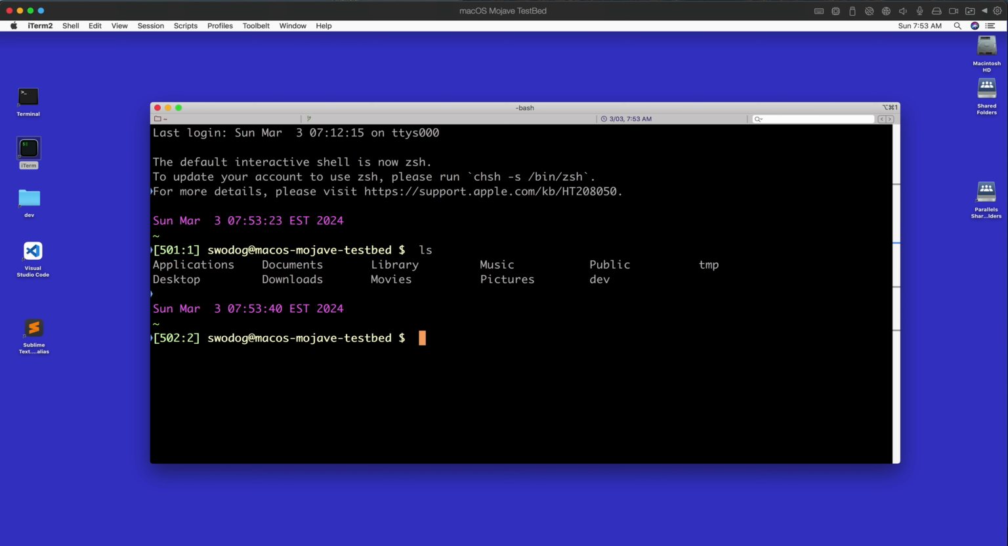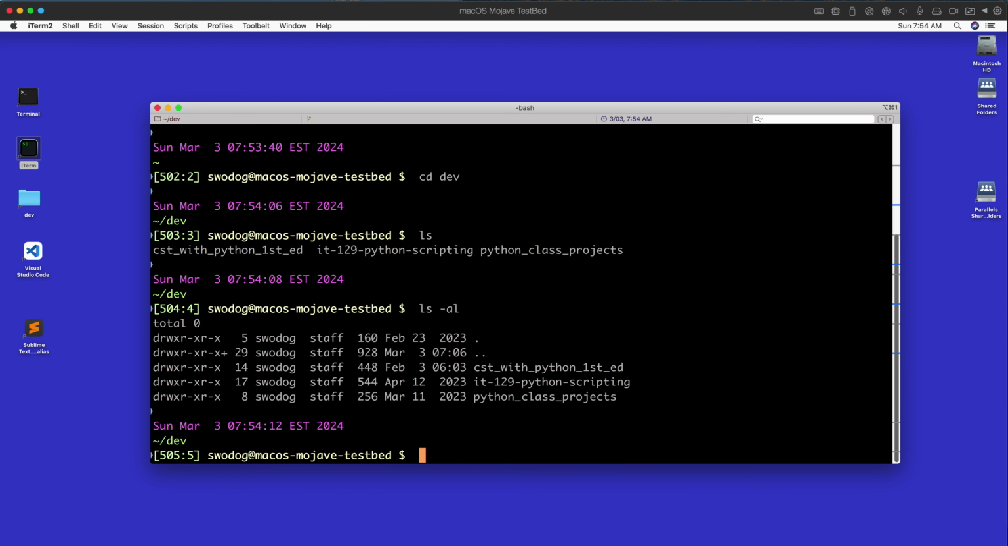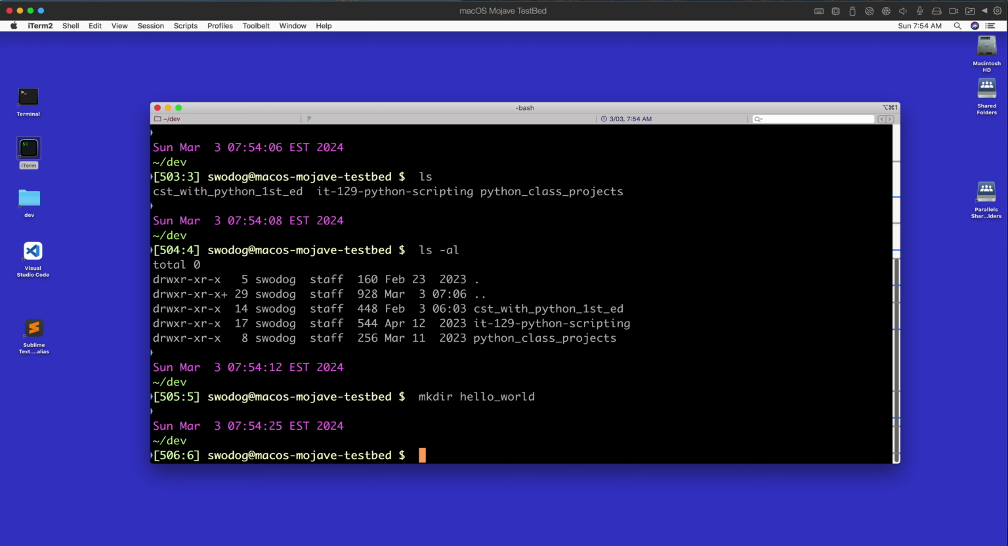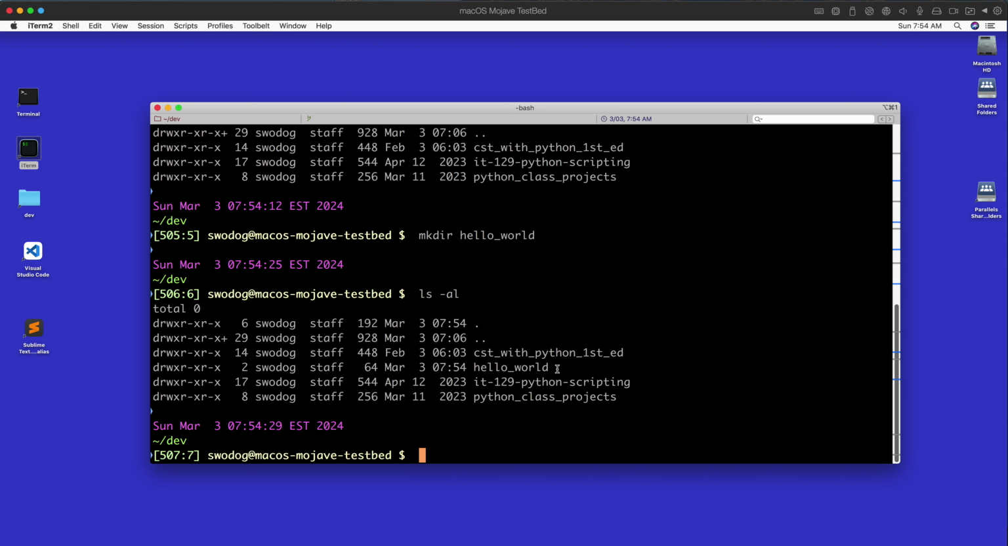But now, if you don't have a dev folder, you just do the same thing as I did earlier. You use mkdir dev, and then hit return, and then that'll create a dev folder. And then once you have that dev folder, then you change directory into dev and then do an ls. And I already have several folders, right? But let's say I want to create my first hello world, right? So mkdir hello world, right? So that's going to create a folder called hello world. Now if I do an ls -al, I see there's my hello world folder.